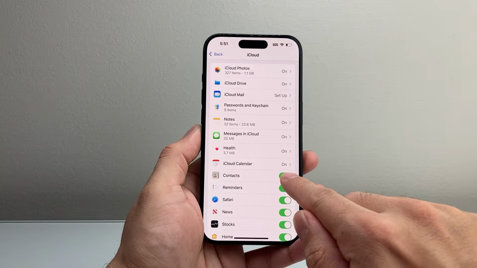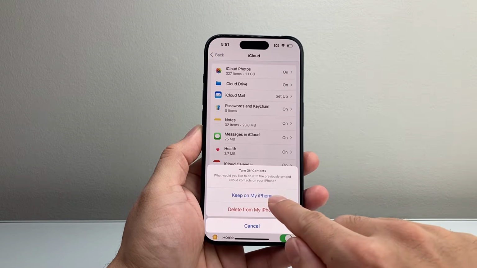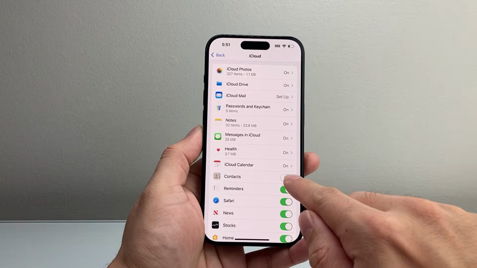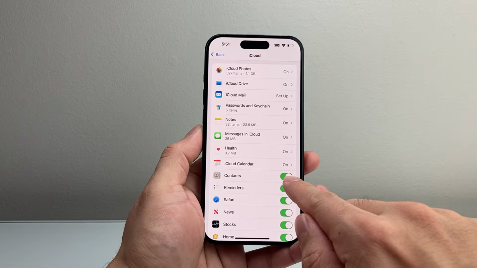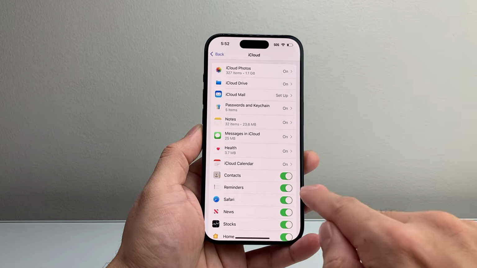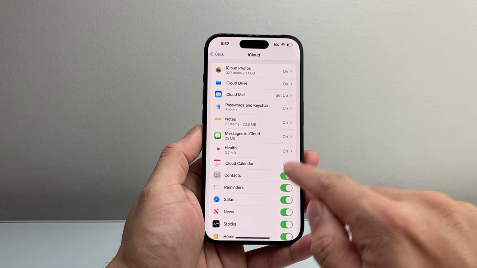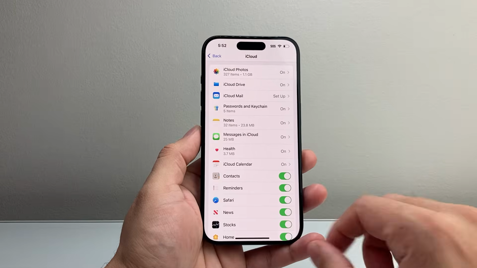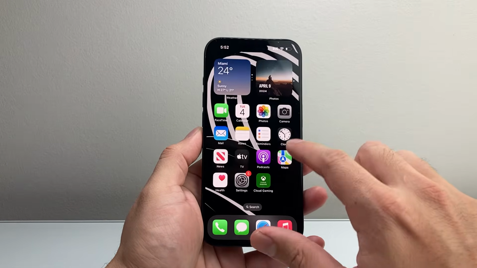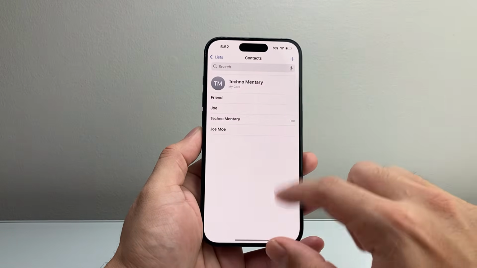One thing you want to do is, if it's already on, just go ahead and turn it off and then turn it back on, and then click on Merge so that you can merge whatever is in your iCloud with the contacts here, and make sure that it is syncing. So turn it off and on. If it's off, just turn it on so that you can get your contacts restored. That might be the only thing you need to do, and your contact might be restored.